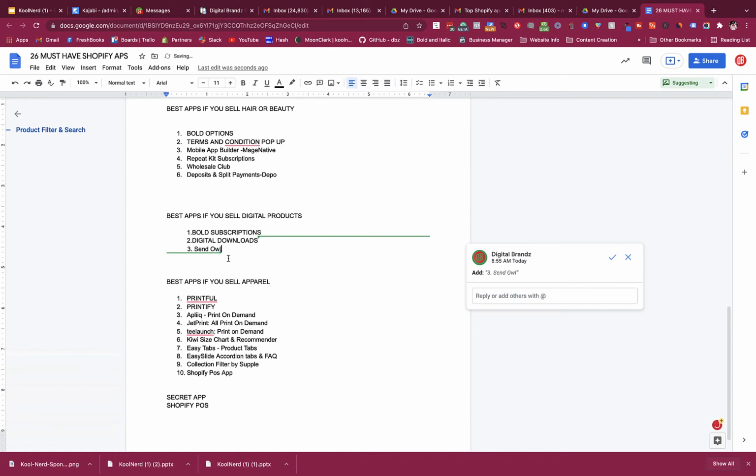SendOwl automatically allows you to attach your files to your products. So if you're selling digital products, the free one to download is Digital Downloads, but SendOwl is a little bit more user-friendly, and it actually tracks with tracking. So just in case you get any chargebacks or someone disputes and says that they didn't get it, you have evidence to be able to fight that dispute by using a system called SendOwl.